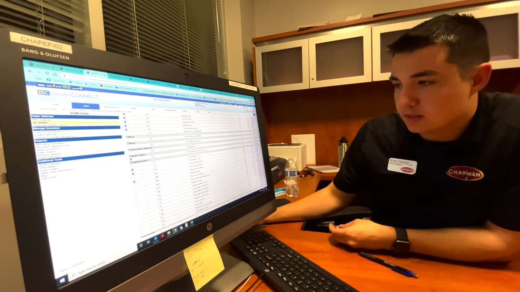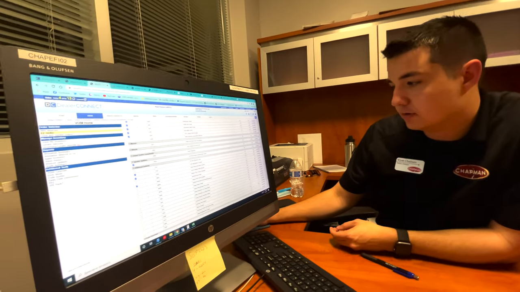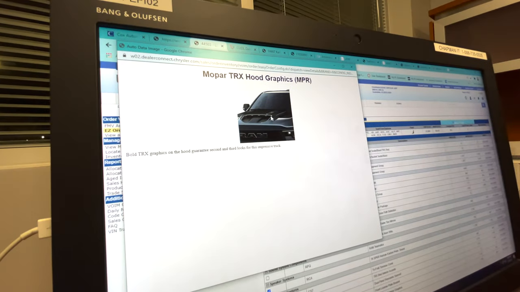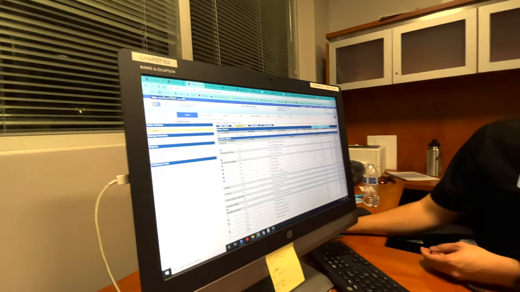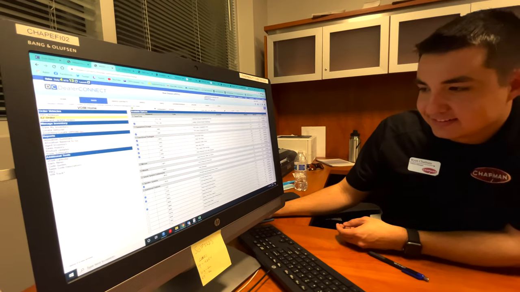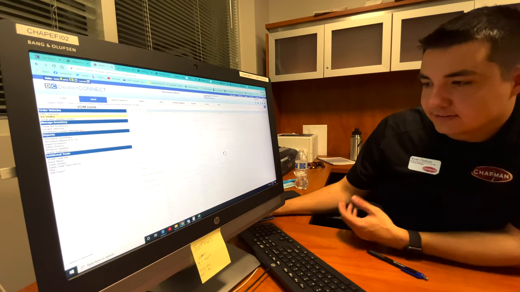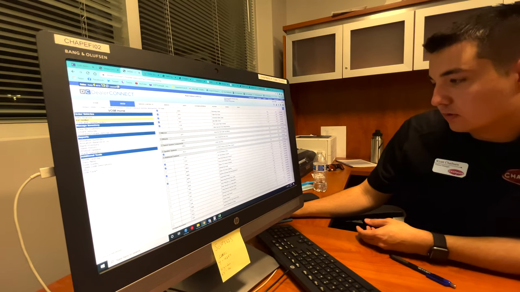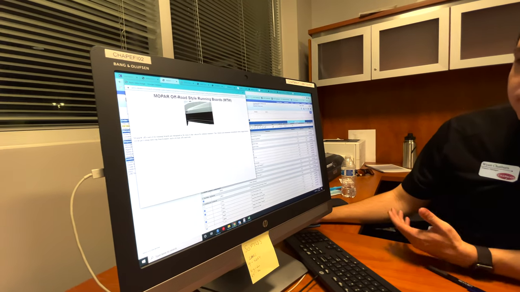Okay. Mopar TRX hood graphic. What's that? Oh yeah, that's the TRX on the Supercharged. Go ahead, bring that on there. Throw that on there. Couple hundred bucks extra, whatever. That's good. Worth it. All right, now you have the off-road running boards, which are a rock rail and a step.